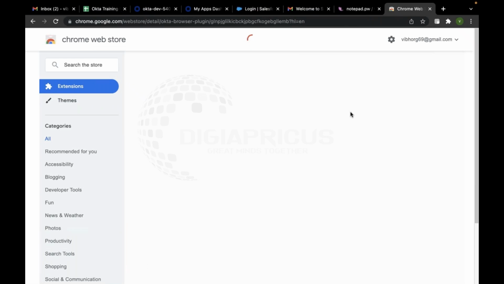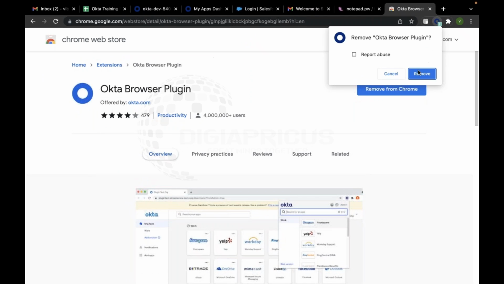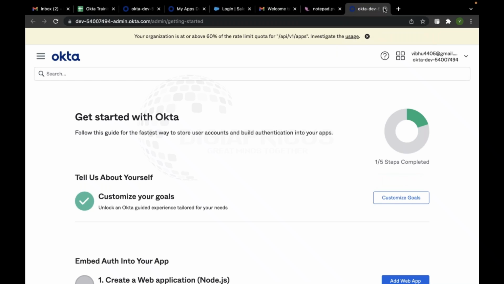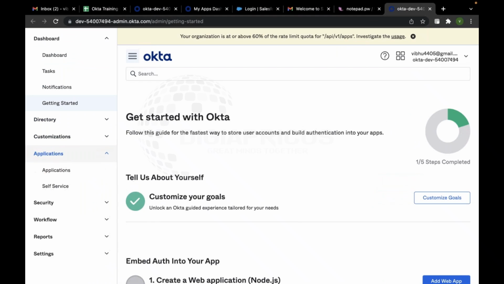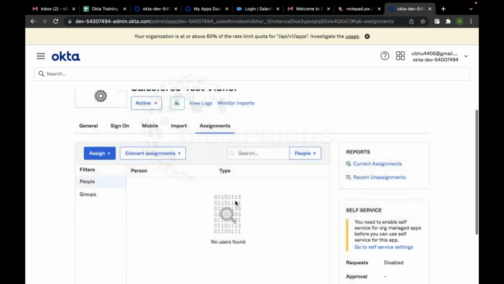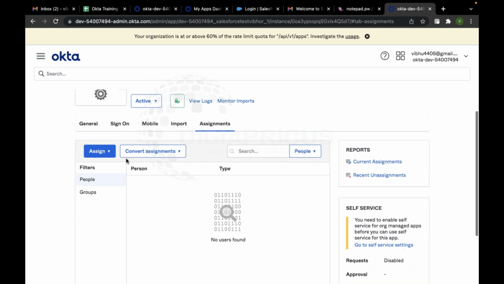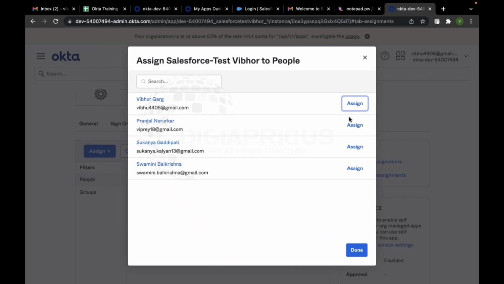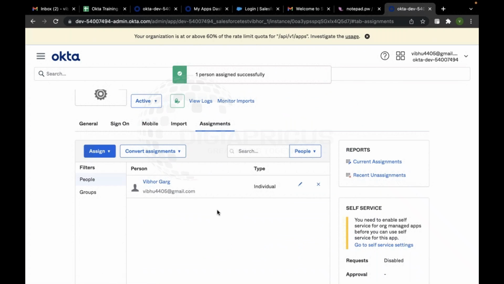I'll remove it from my Chrome and then try to show you if it works for me. Okay, so I'll go to the application again. This is my application. Yesterday we discussed that whenever an application is created, a user needs to be assigned. If I'm not assigning the user, Okta will not know to which set of people it has to restrict the access. So I'll assign it to me for the time being.